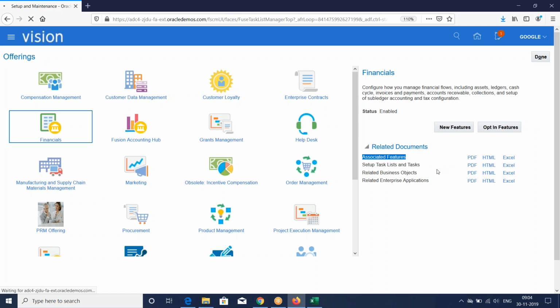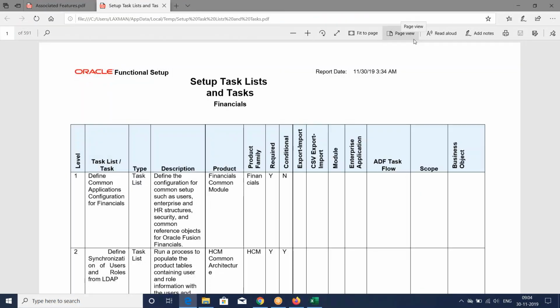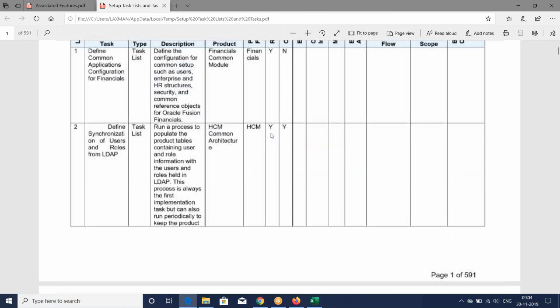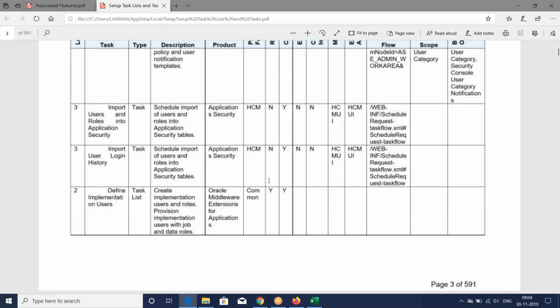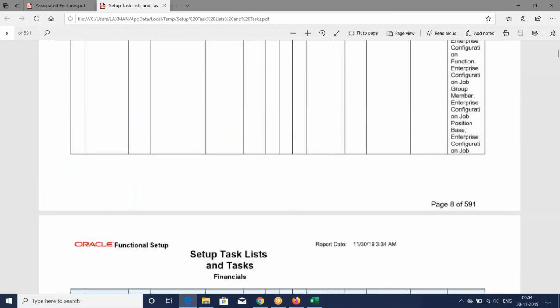It's a little bit big document, so it takes some time to download. One second. Okay, select open, say OK. So here you could see the document size is 591 pages. So these all are the setups which fall under the entire financials offering.